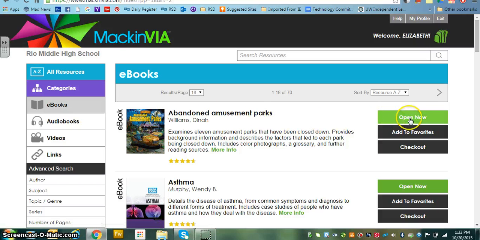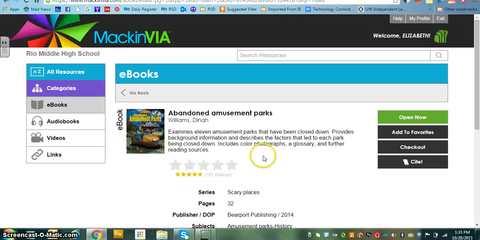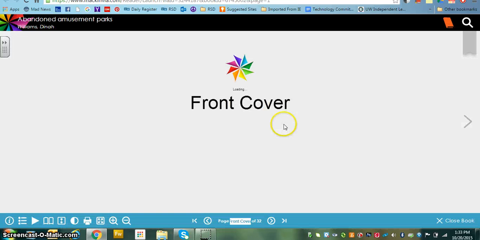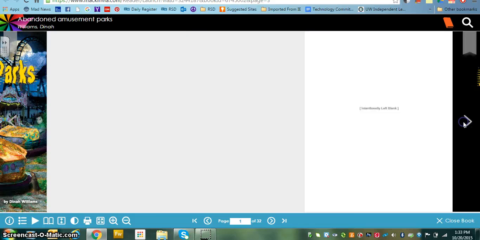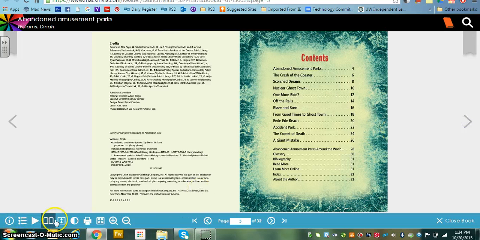At this point, she can open it. Well, let's go over here. You can take a look at what the book is all about. It gives you some information. You could open it. Creepy amusement parks. Great. Okay, and go through the pages. There are lots of options of tools down here you can play around with.